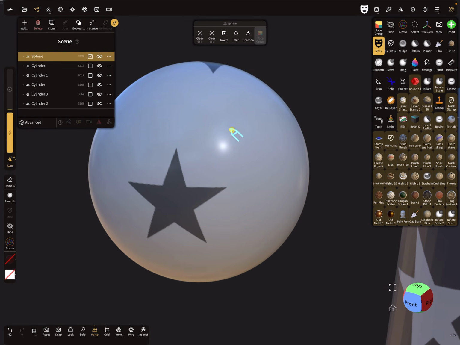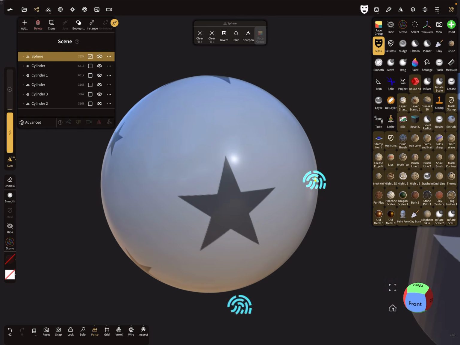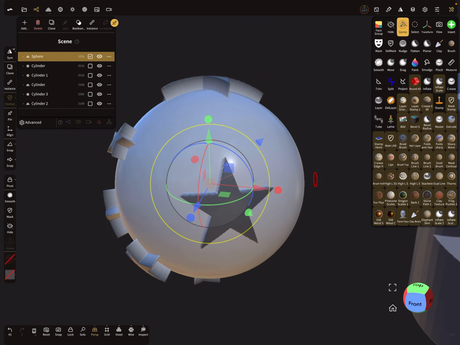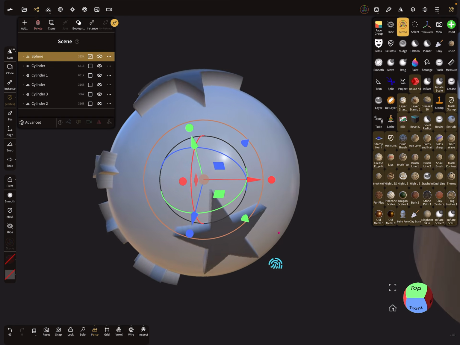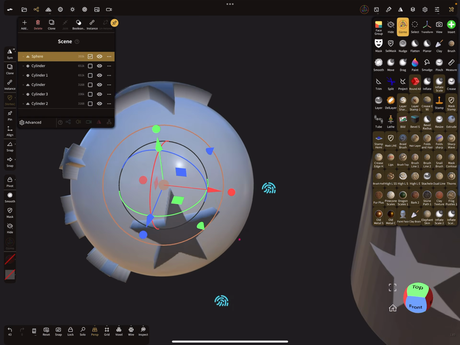Here I placed some masks on the sphere, and when you activate the Gizmo now, it works fine. So you can scale inside or outside. Everything is the same offset and same direction, but it's a sphere.